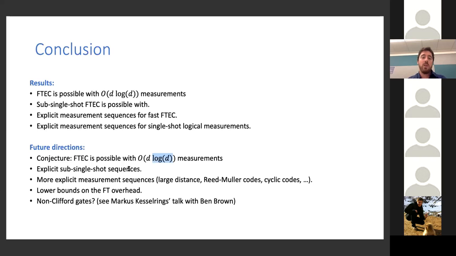Then we didn't show any explicit sequences for sub-single shot error correction because we prove the existence asymptotically and we study explicit sequences for small distance codes. It would be interesting to show some explicit constructions.